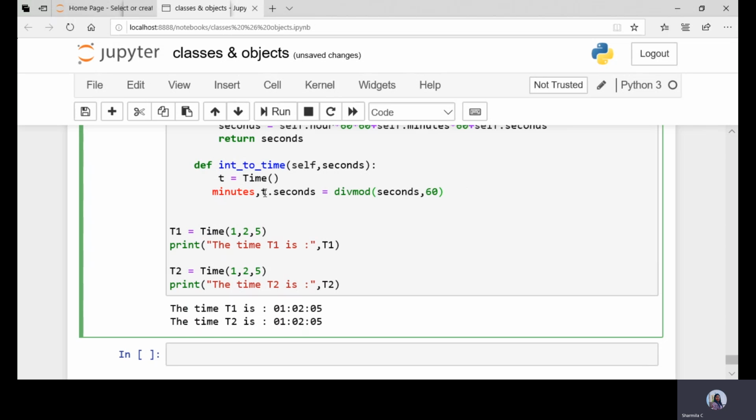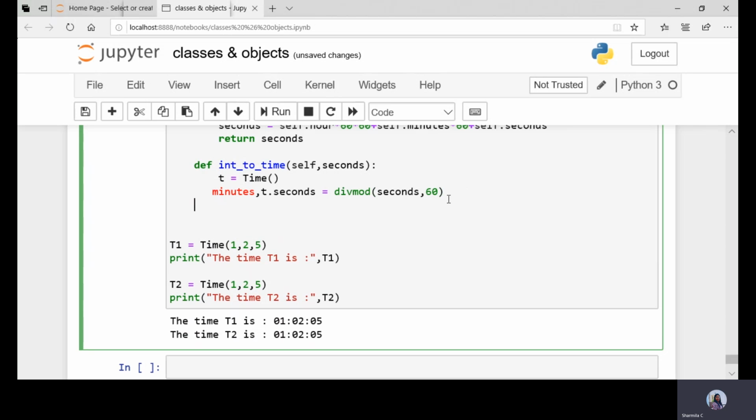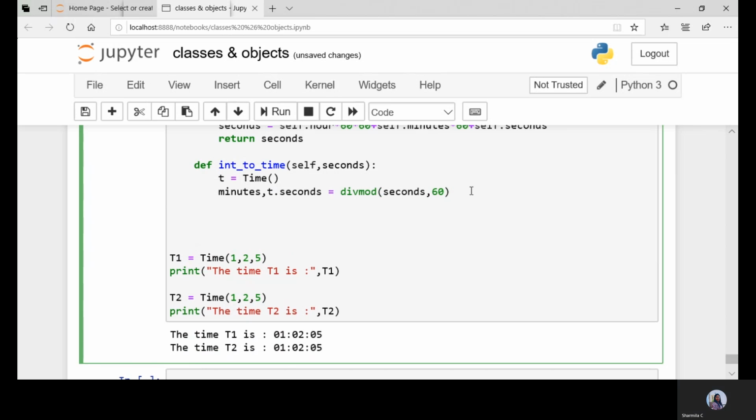Then once again consider these minutes divided by 60. So once again use the same built-in function divmod: minutes comma 60. Once again it is going to return both the remainder and the quotient. So the quotient will be hours and the remainder will be minutes.